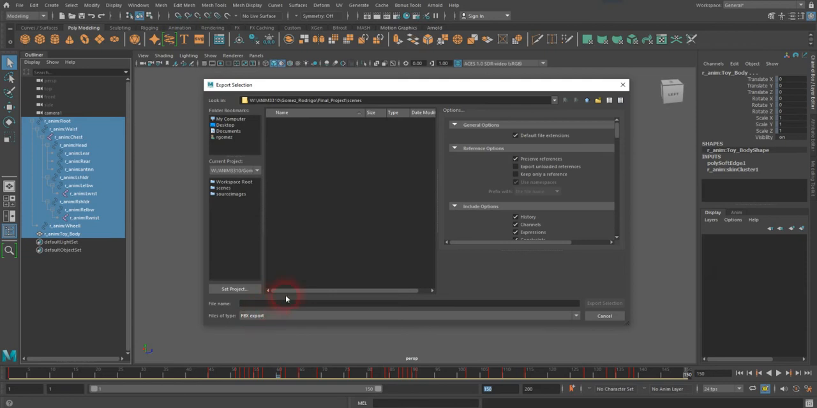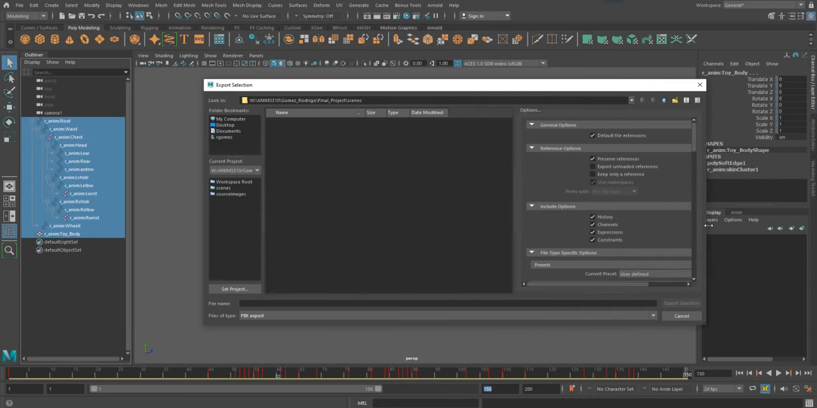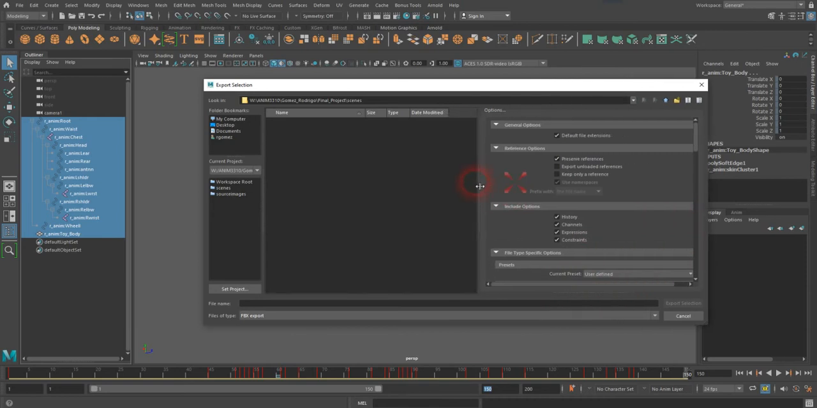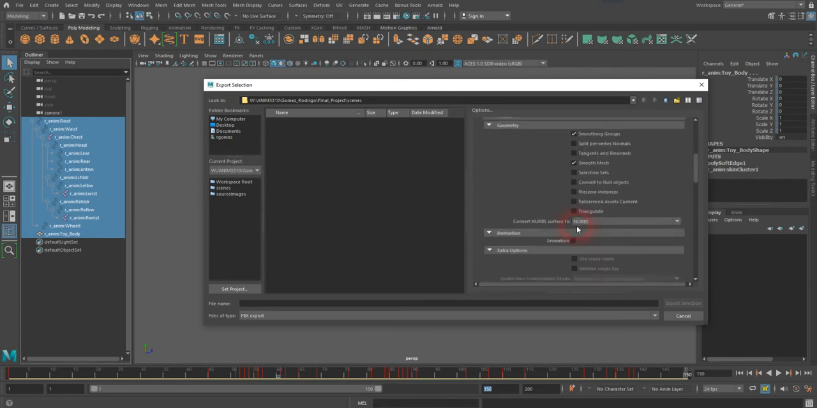And here I'm going to make sure that my window here on the side has all the settings that I want here. I'm going to make sure that all of this is fine. Default history channels, smoothing groups, and smooth mesh is good.